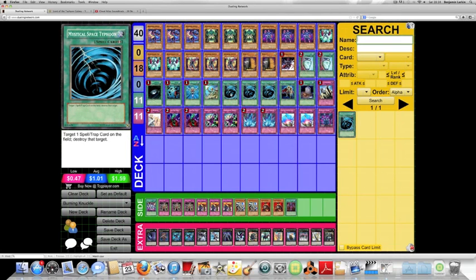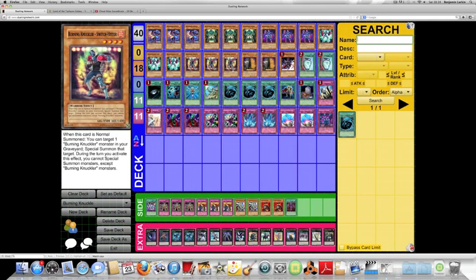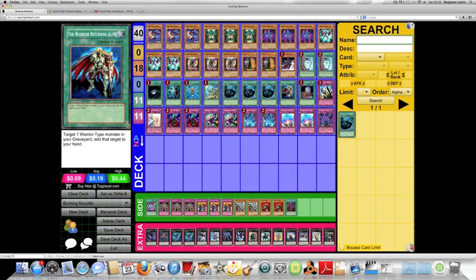Three copies of MST to get rid of my opponent's pesky back row while I'm actually trying to test out this deck. One copy of Warrior Returning Alive, because if you use it on Switch Hitter, it's a plus one, amongst other reasons. One copy of Foolish Burial, again, because if you send Glassjaw, you don't net a plus, but you get something back for what you send.